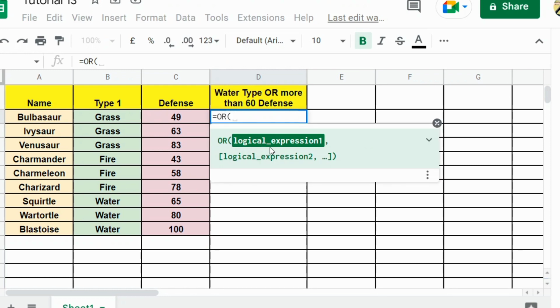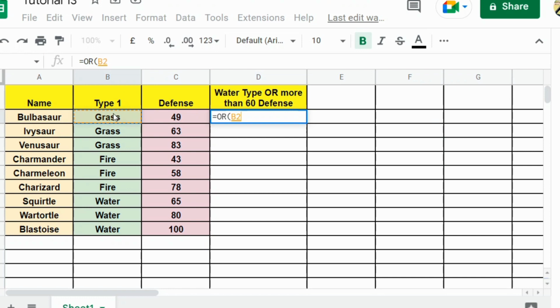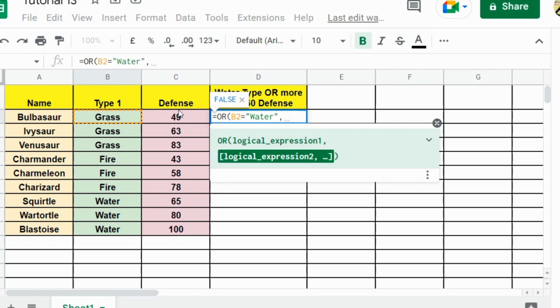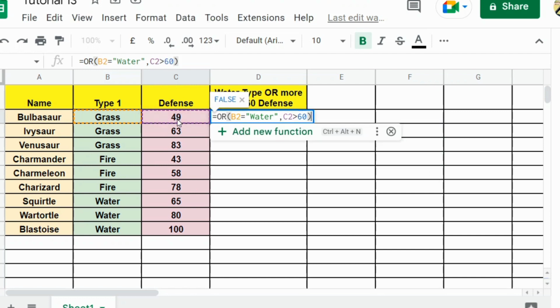For logical expression 1, I select the Type 1 first cell, and write here "Water", and then press comma. Now for logical expression 2, I select the Defense first cell and write the condition greater than 60. So I wrote this to calculate my answer.